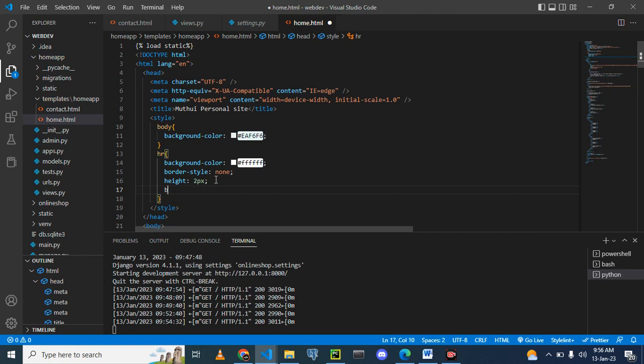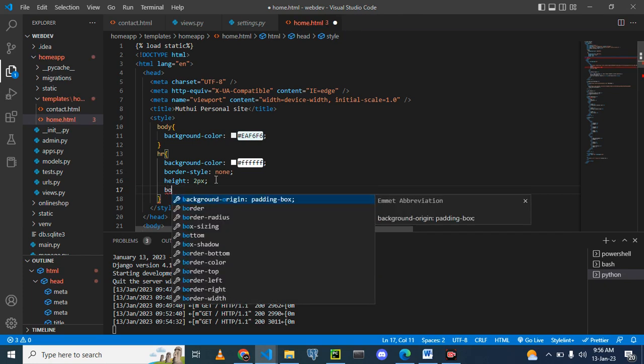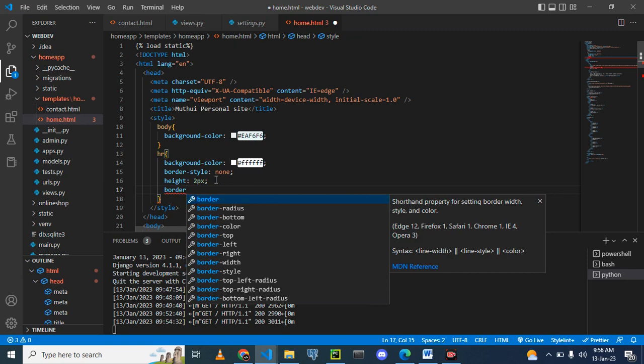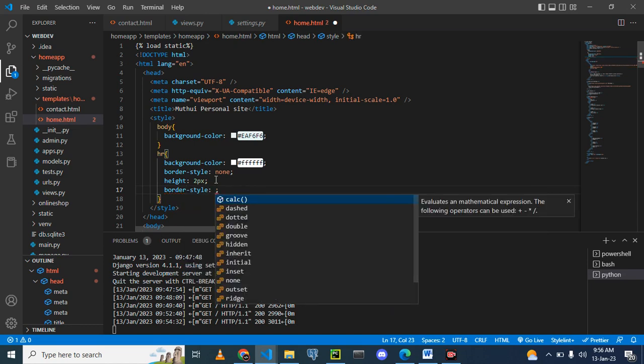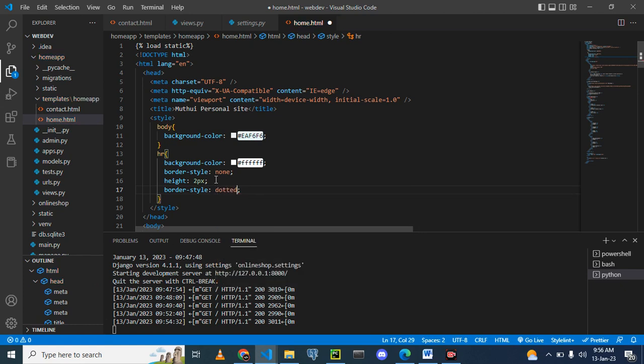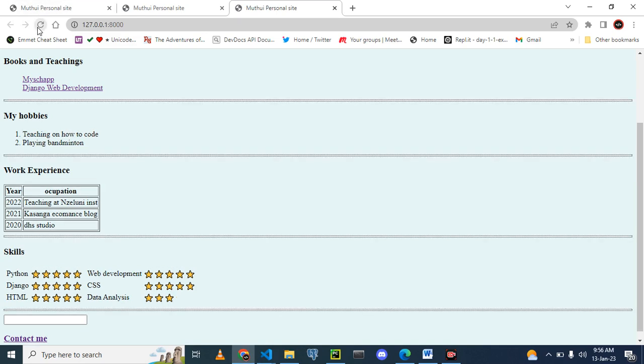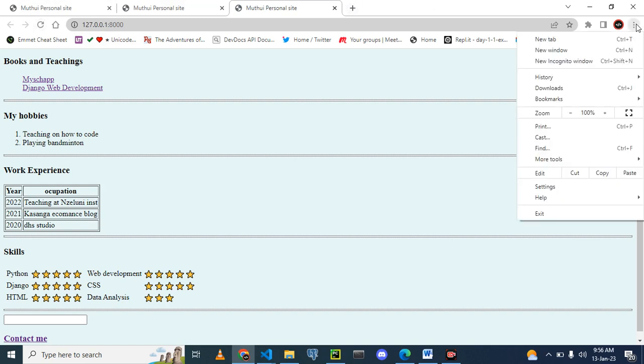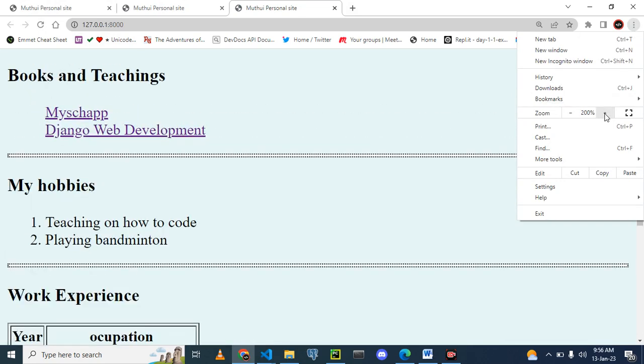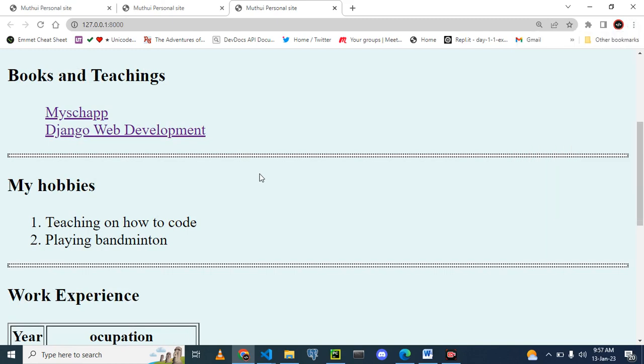say border width, border style, let's say dotted, Control S, and come here and refresh. Can you see? It's massive. Let me decrease this a bit, like 200. Can you see? The border is dotted all through.